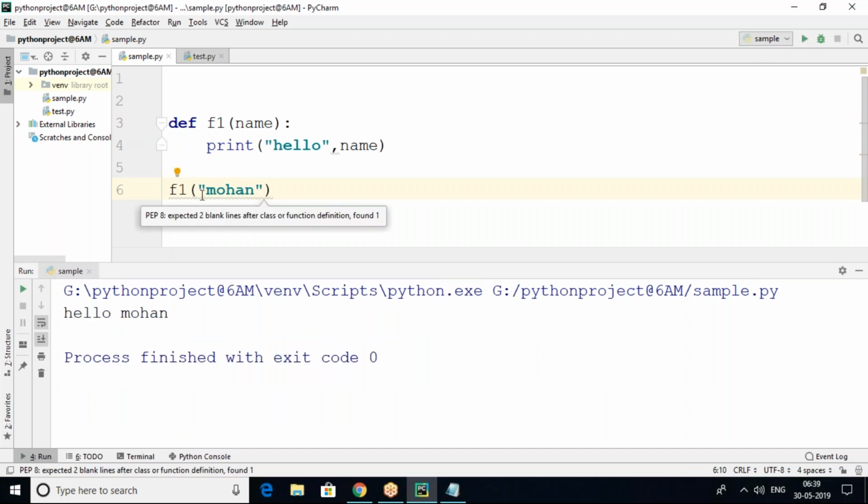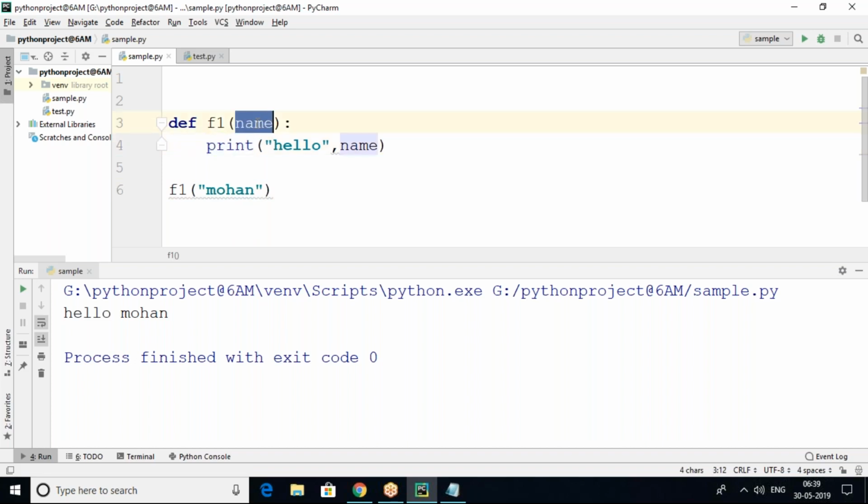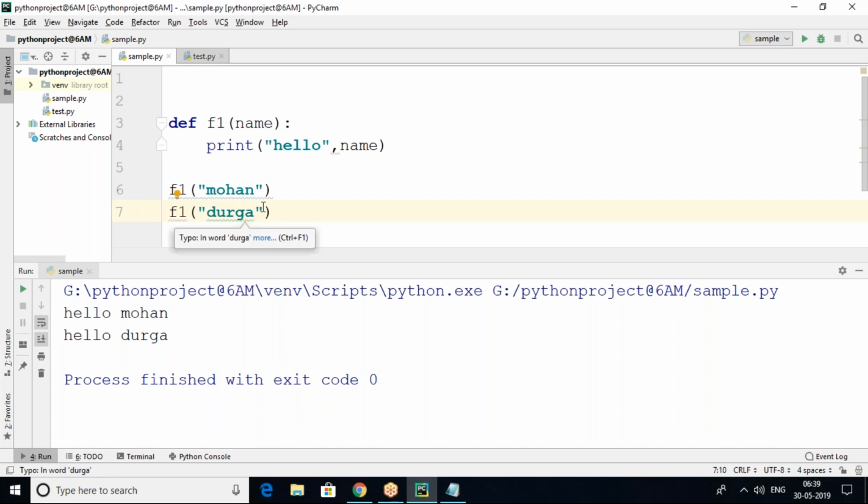Why? Because when I call f1 with a name, that name goes here and prints hello Mohan. If you want to wish someone else also, again we have to call like this. You can pass parameters like this. So this is a function with parameters. Parameters are input values to the function. Once the function has a parameter, you must pass the parameter value, otherwise it will give an error.